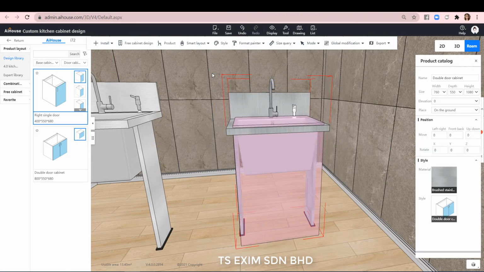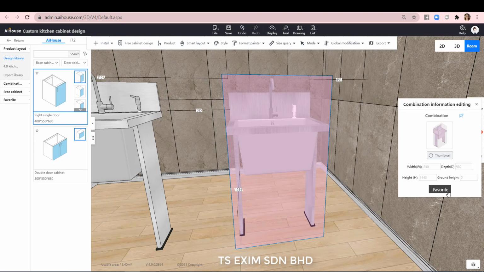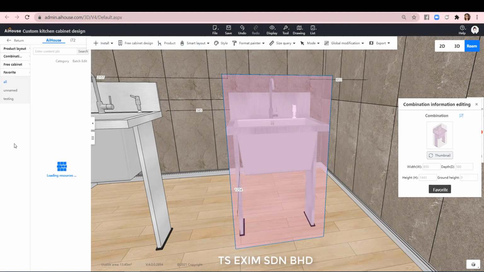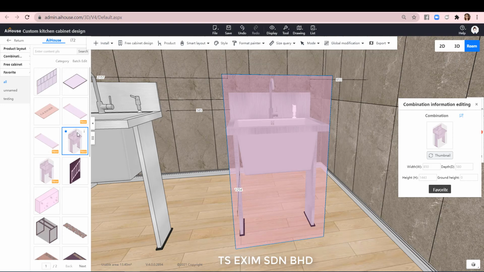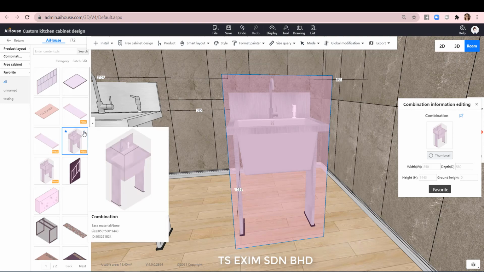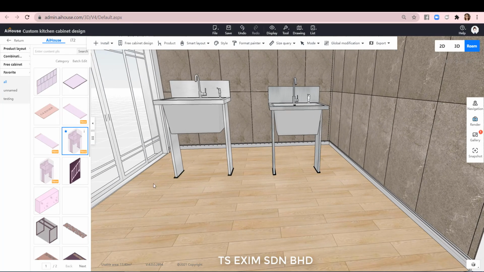Okay, Control select all and then Control G to group them, and then you click favorite, you can add it to the library. Okay, so you can find it from the left side, favorite. Okay, and then for future projects you can just drag it out.